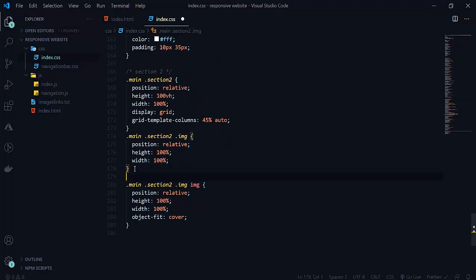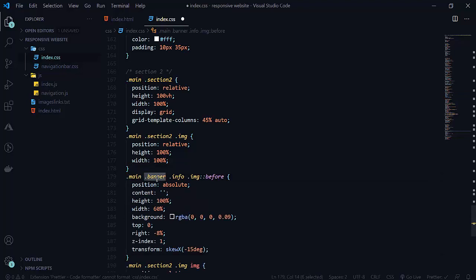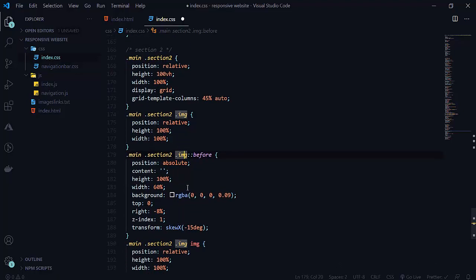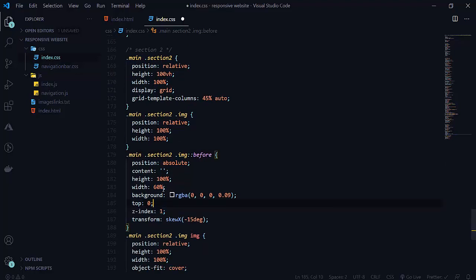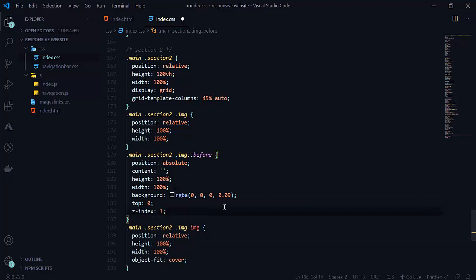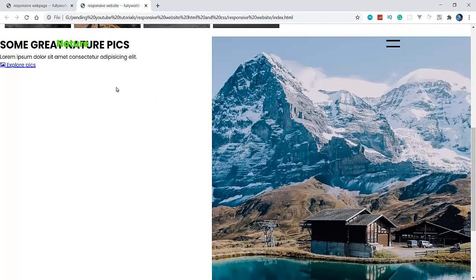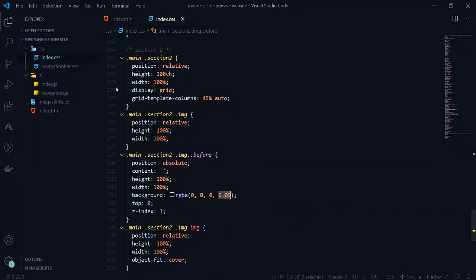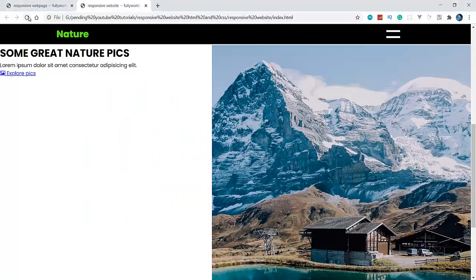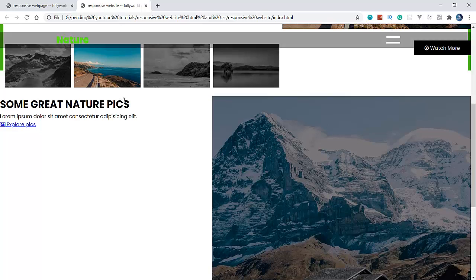Here will be our section 2, and then there will be our image dot before. Here we don't want to write the 100% width, and we don't want the skew. So let's see when I reload this, we are getting a little bit. So let it be 0.5. See that now it is looking good.